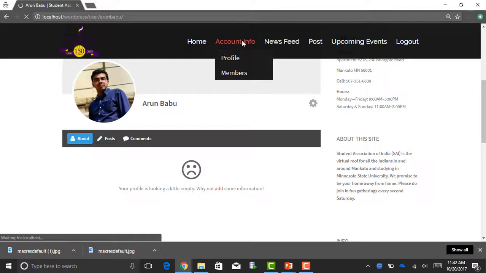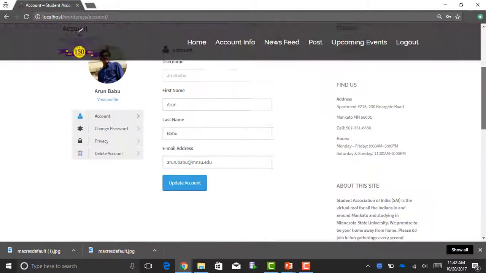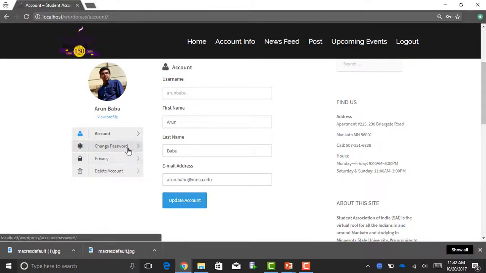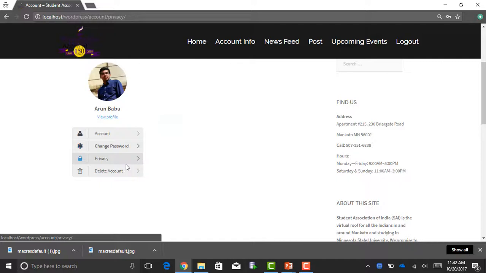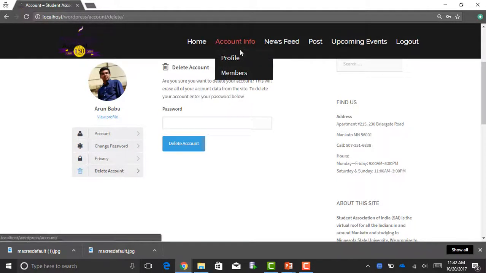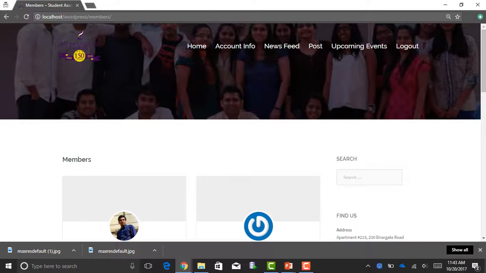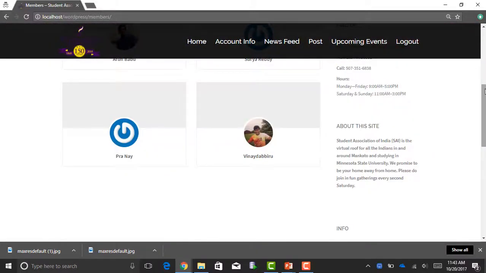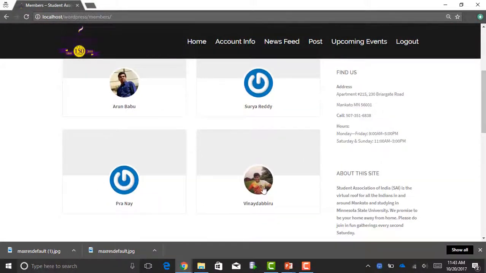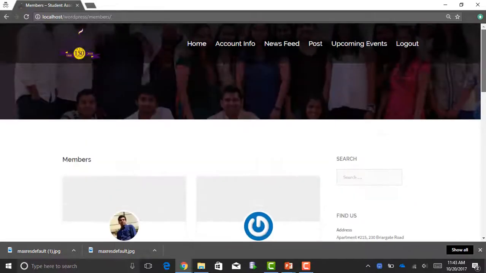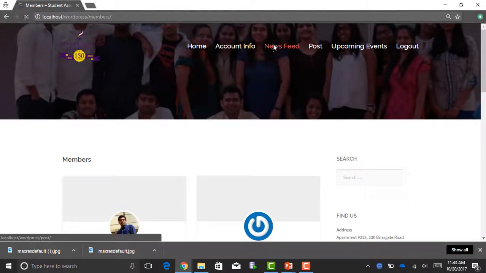Even in the account info, you can change password, privacy, anything. You can go ahead and delete the account, and members will show all the other members who are registered on the site. Yeah, that's me. So there are 4 members registered now.